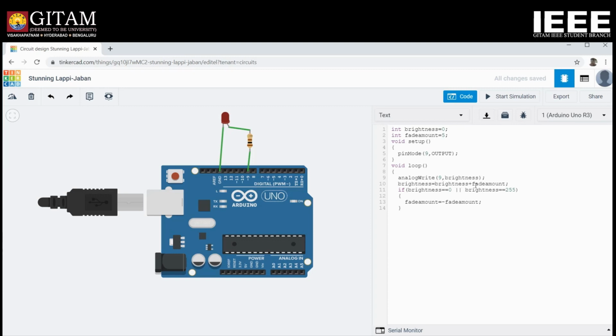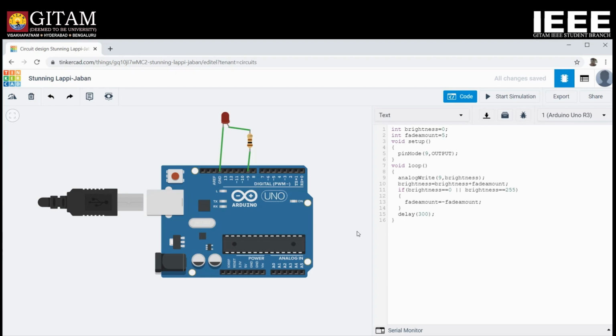From 255, it will decrease slowly by 5 at a time. And at some point, the brightness will be again equal to 0. Then this if condition will be executed again. Then the already negative fadeAmount will become positive again and this will start incrementing again. This is a never ending process and you will give a delay of 300 microseconds and the coding part is completed.